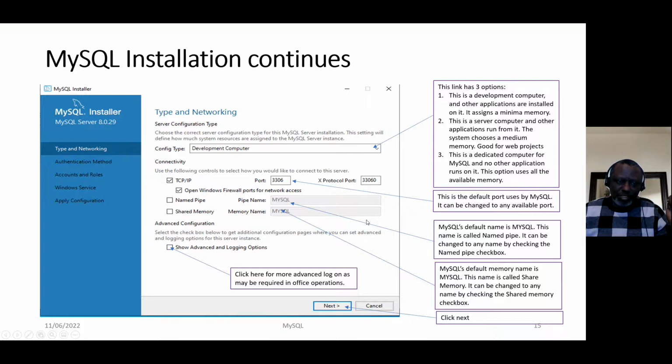Now click next, that brings us here. At this point, we need to tell the system how we want to configure the database management system. Now, the first option here is the configuration type. If you click on this drop down, it gives you 3 options. Option number 1 is that this computer that we're using is a development computer. You need to tell the system whether it's a development computer, or a server computer, or a dedicated computer.